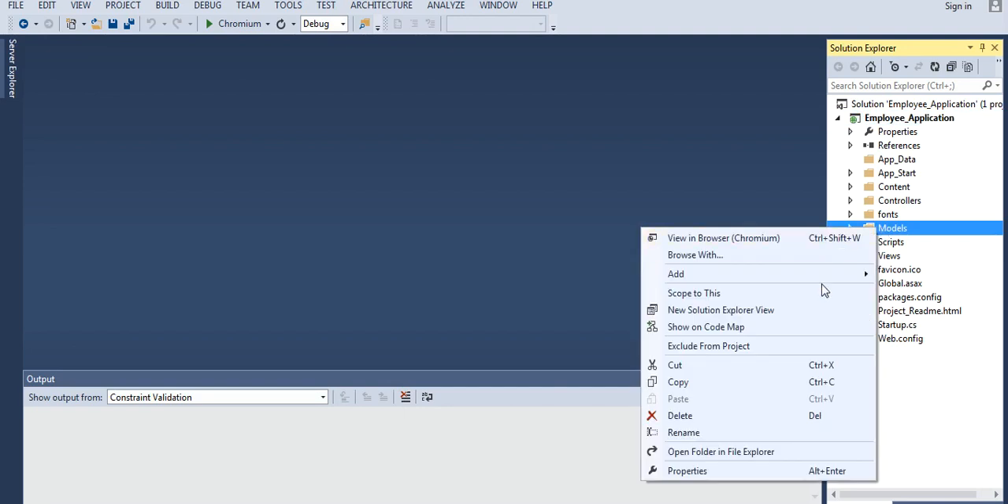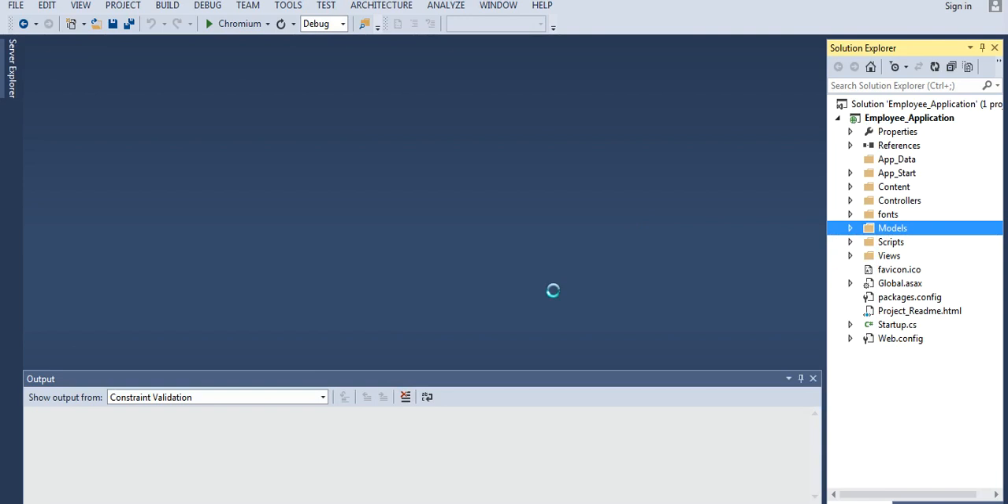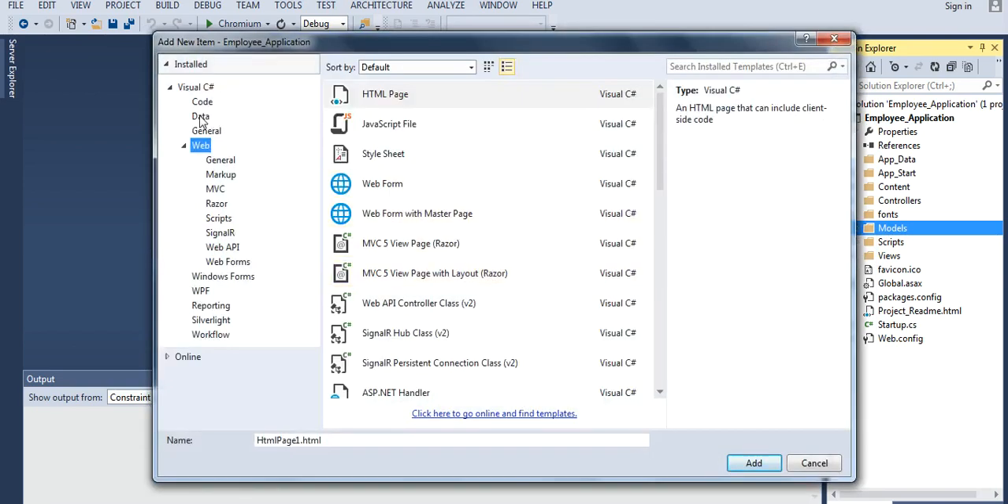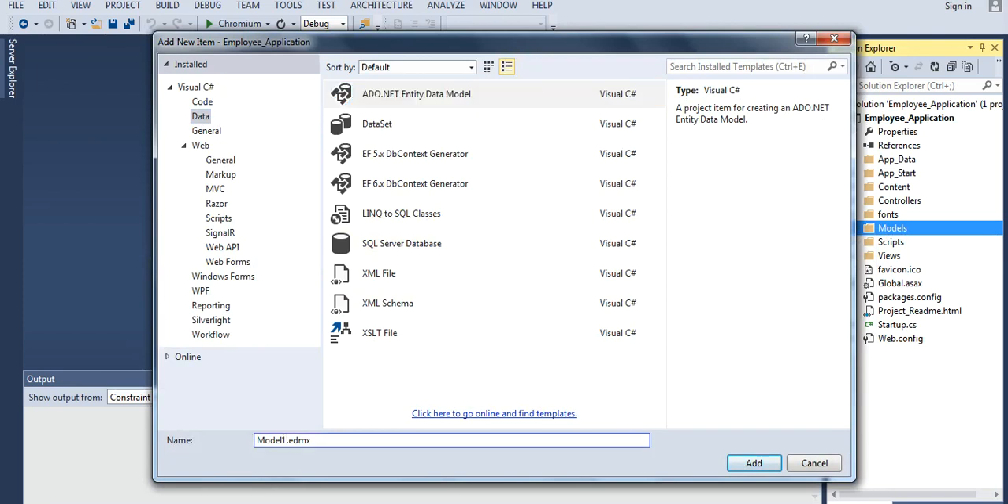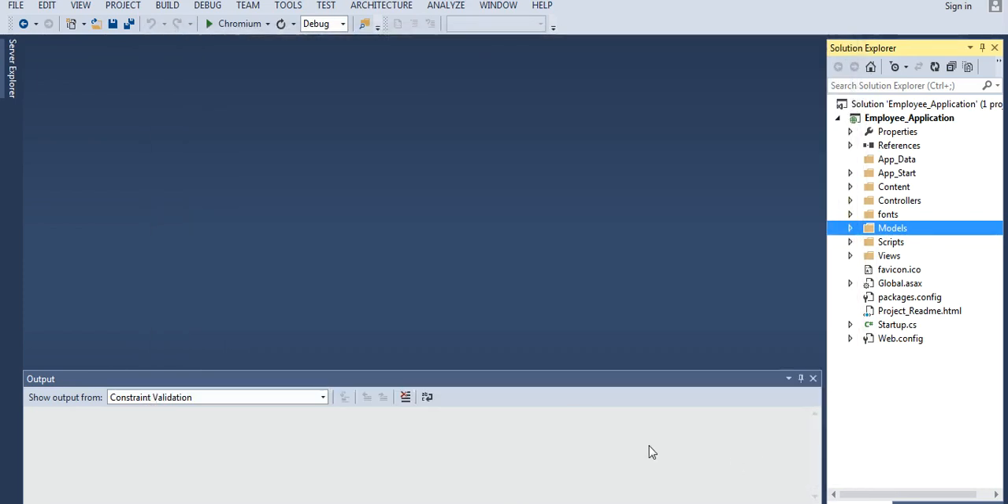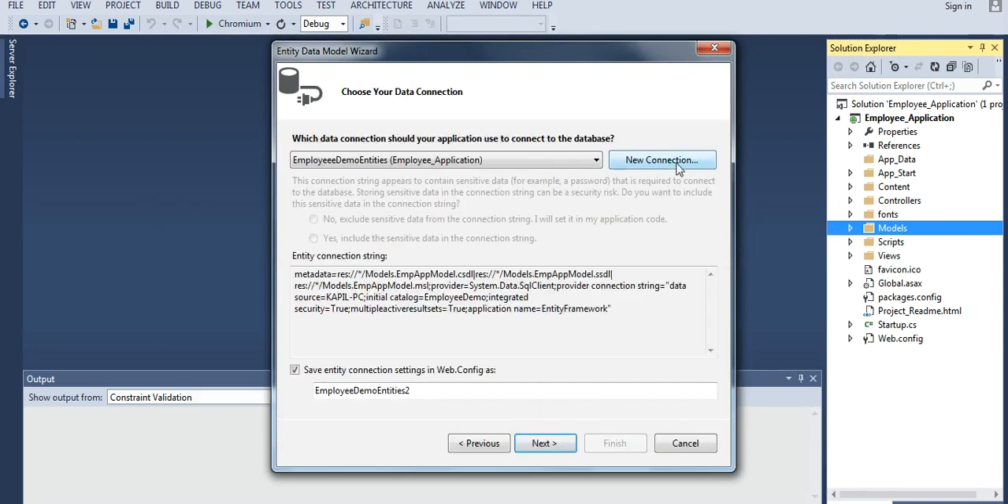Just right click that, go to add new item, data and ADO.NET entity data model. Then give name to your model according to your application, just specify name, add it, generate from database, then click on new connection.